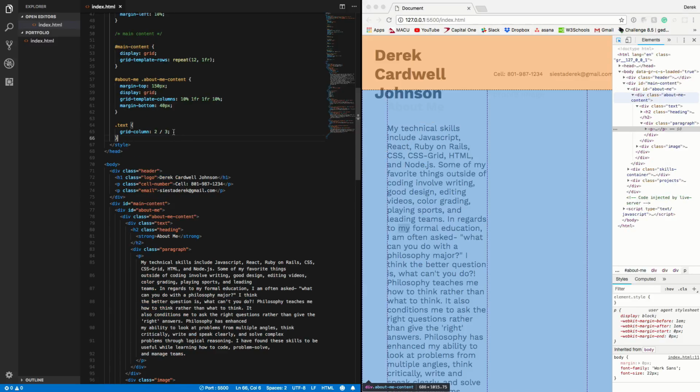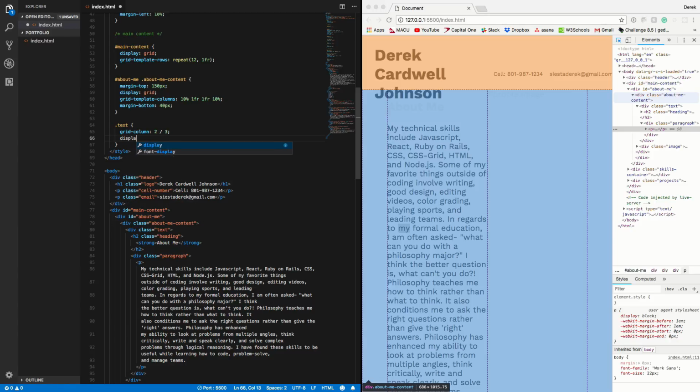Now what's so cool about all the CSS Grid stuff is we can start to nest even further. So I can take this text element right here, and then we see inside of this div we have more elements. And so what I'm going to do is make this text element also a grid. So we can go here and just say display as grid. And save that.